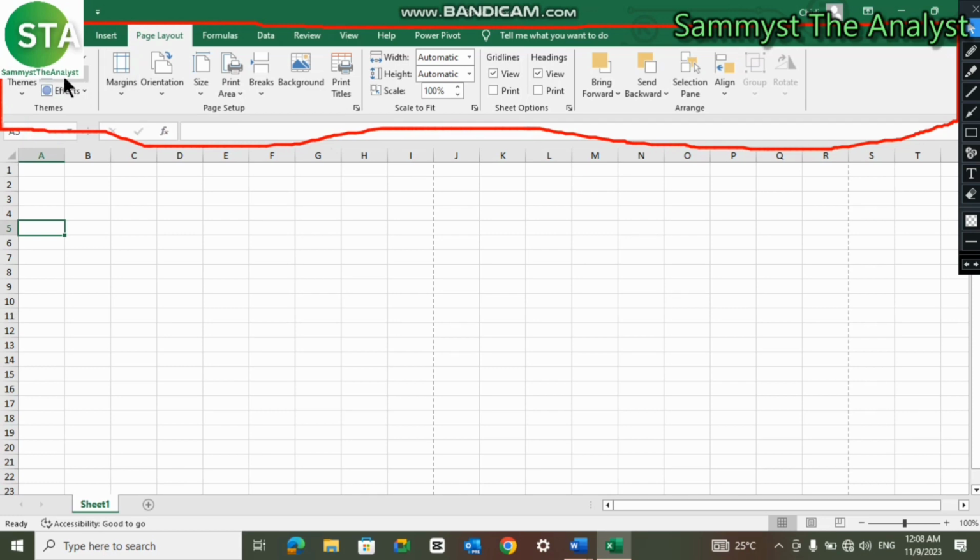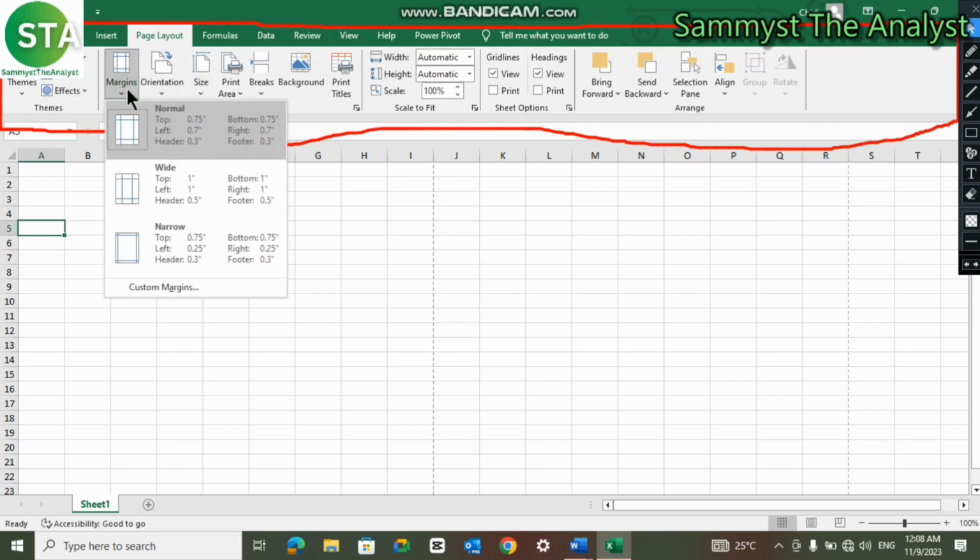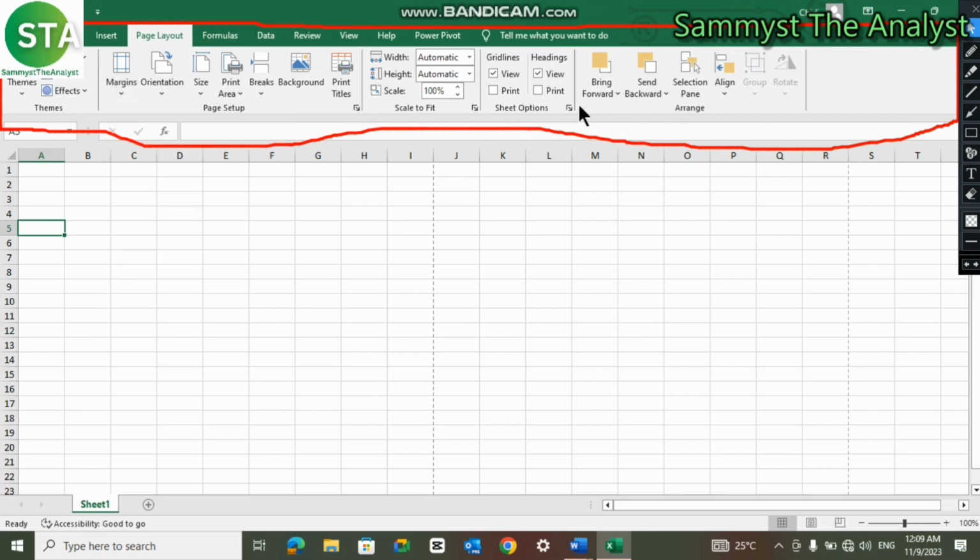So then you can also change the color, the fonts, the effects. You can also change the margin. If this is not too well for you, you can take a wide margin or you can take a narrow margin, depending on your choice as a user. You can also do some little adjustment to the height and the width of the application windows. And then you can send backward when you start working with objects. You can send them to the back, you can bring them to the front. So all this you can do in the Page Layout.